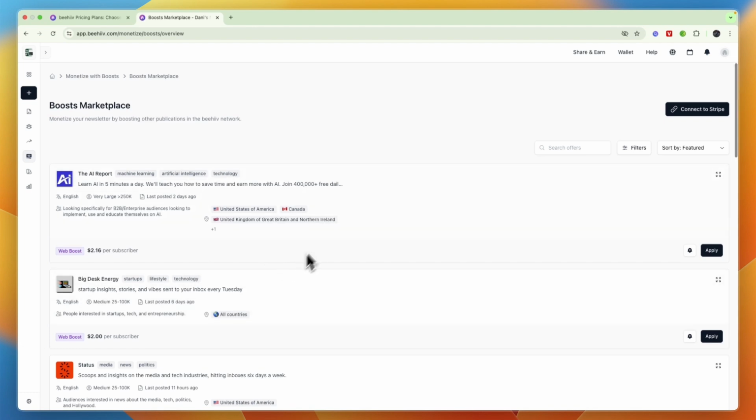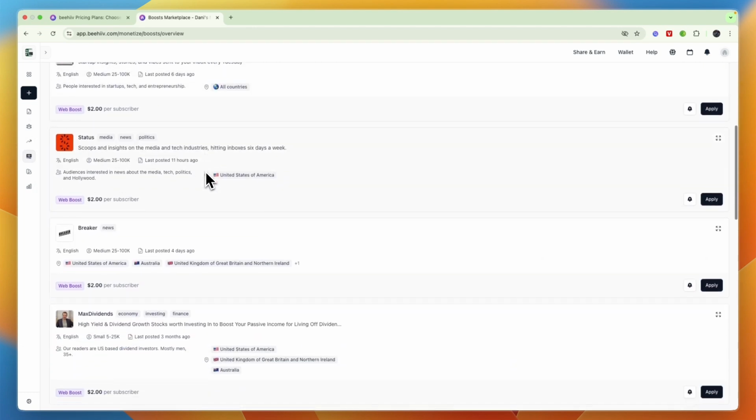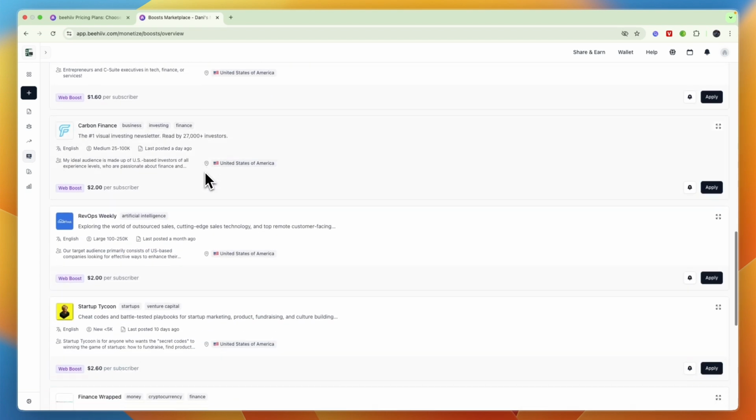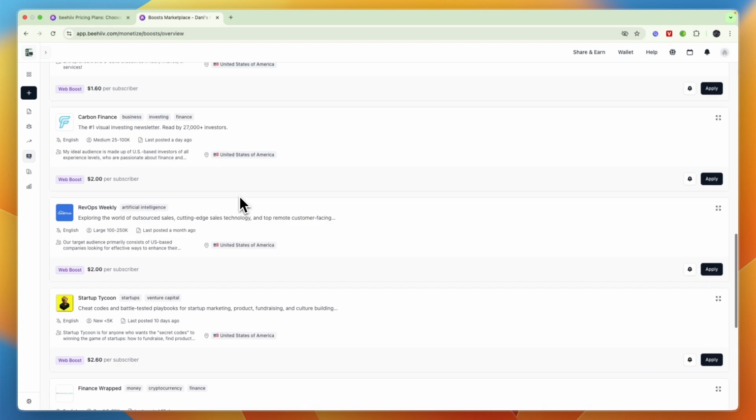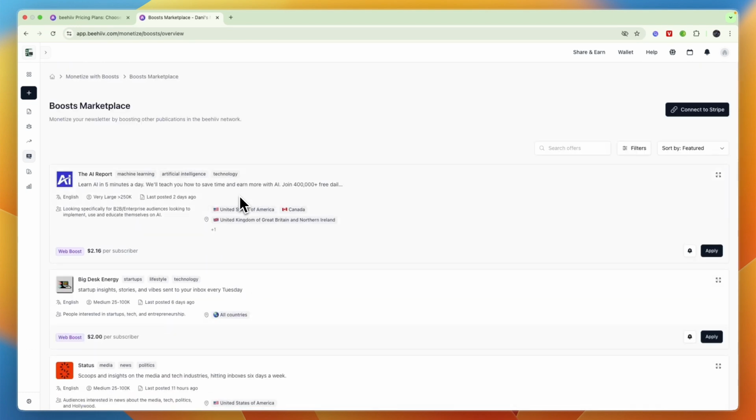Now you can also get listed on this, which you can do under Grow and then Boosts. That will cost you some money, but it is a pretty good way to do it, and you will only have to pay money when people sign up. So now you know how to get subscribers on Beehiiv.